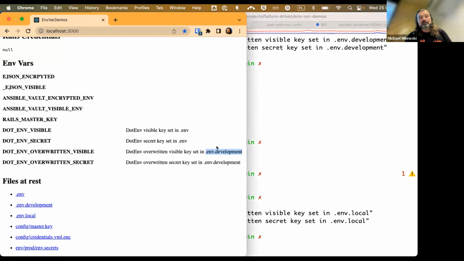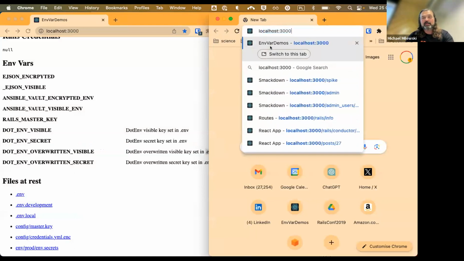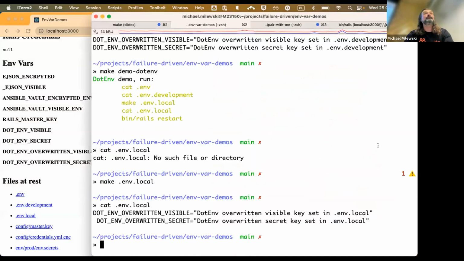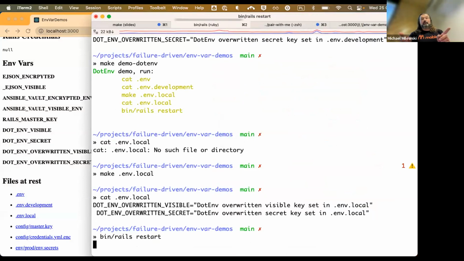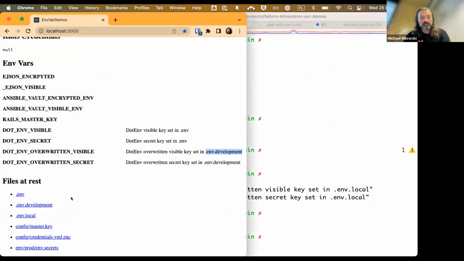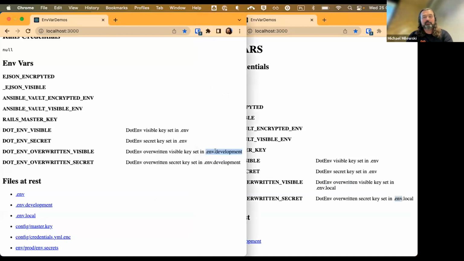So if I reload this, rather than this, let's actually create just a new page. If I reload this, we should find out that these ones now are coming from .env.development. Oh yeah, I have to restart, right? bin/rails restart. Who knows this command? Anywhere you run it, it will find the Rails project and restart it. If I refresh the one on the right, it says this comes from .env.local, whereas this one's still .env.development. If I refresh this one, you see these have come from .env.local. So that's what the .env does. Who here uses .env?